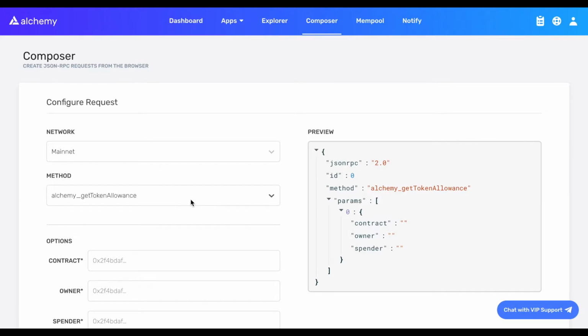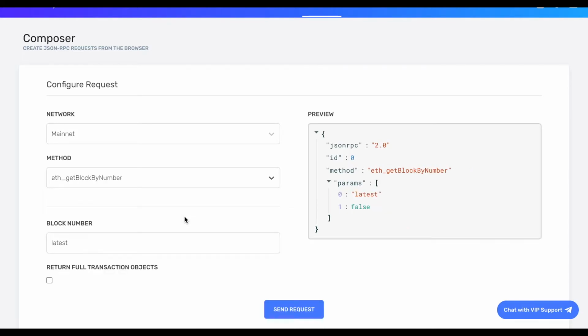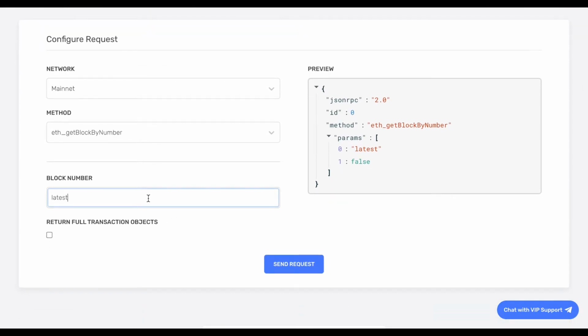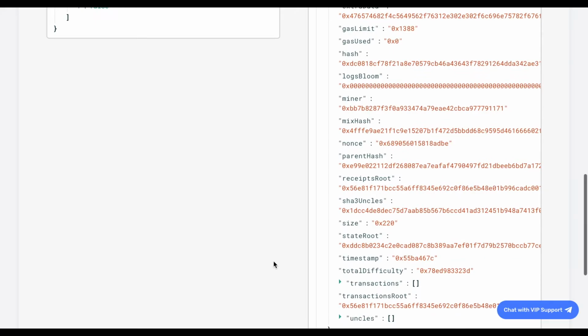Let's see an example request with eth_getBlockByNumber, which returns information about a block based off a given block number. When we change the method we're calling in the Composer, the parameters will update automatically below. The default here is to get the latest block, but we'll add in a different block. We can then hit send request, and we'll see the results appear right below, with all the block information.